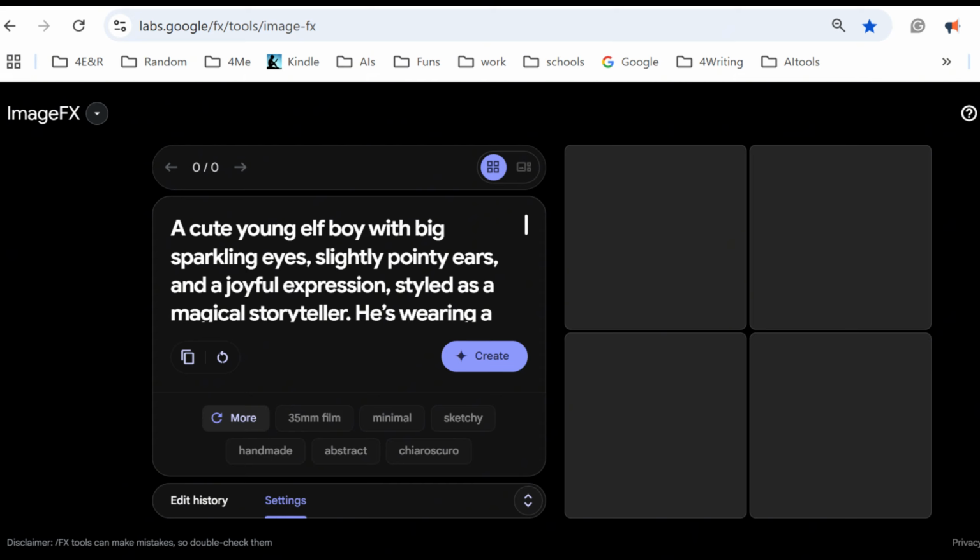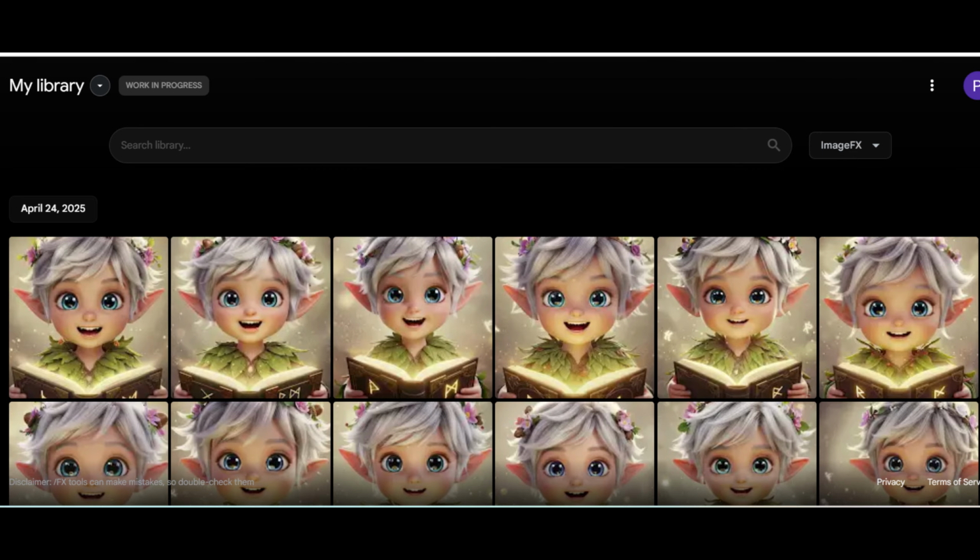Next, turn that idea into a face. Use a free AI image tool like Leonardo or GoogleFX. I used GoogleFX because, well, free is my favorite flavor.